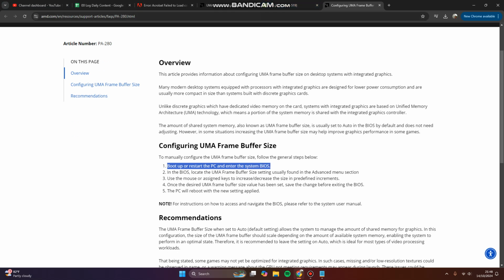For example, if you have Asus, you can go to the UEFI Asus BIOS. In the BIOS, you can locate the UMA frame buffer size setting, usually found in the advanced menu section. Then you can use the mouse or arrow keys to increase or decrease the size in predefined increments. Once the desired UMA frame buffer size value has been set, save changes before exiting the BIOS.